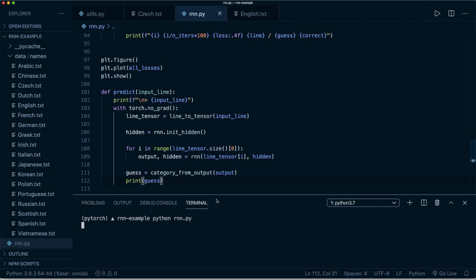So this might take a few seconds or minutes. So this is from the first example that I showed you. And now we see we have the step, this should be 5,000 actually, and this should be 5% of the training is done. And then we have the loss and we have the name, and we see that the guess is wrong because this is actually Polish.